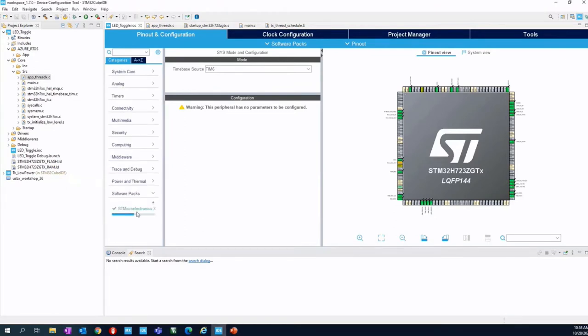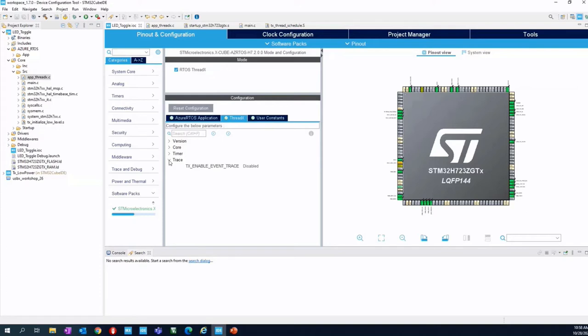We go to software pack, STMicro, X-Cube-ThreadX-RTOS H7 2.0.0. And you see there is a new tab called trace that we enabled right now. We have to go into that and enable the event trace. You see that there is this time source. This time source is an ARM core register. It's the DWT register precisely, the data watchpoint and trace unit, from which we are gonna take the timestamp source that we'll use for the tracing.